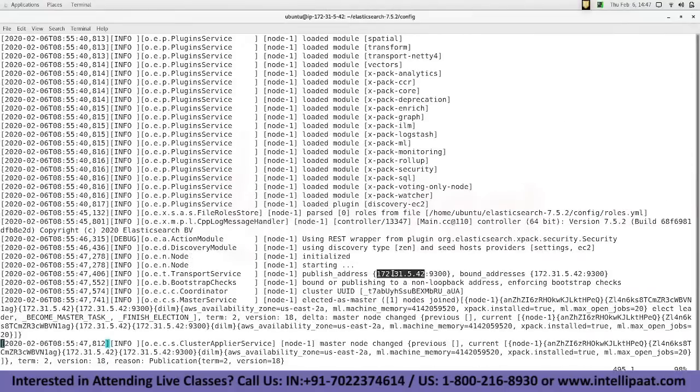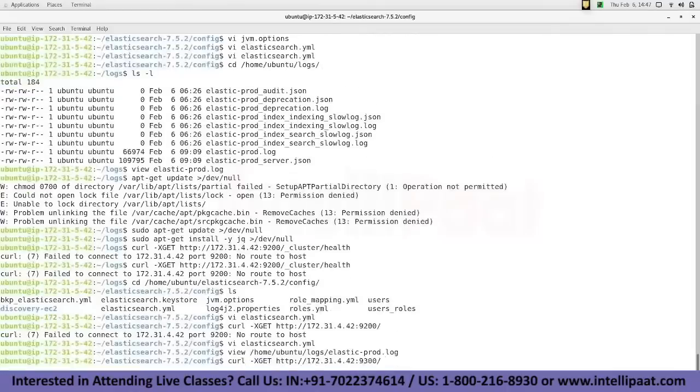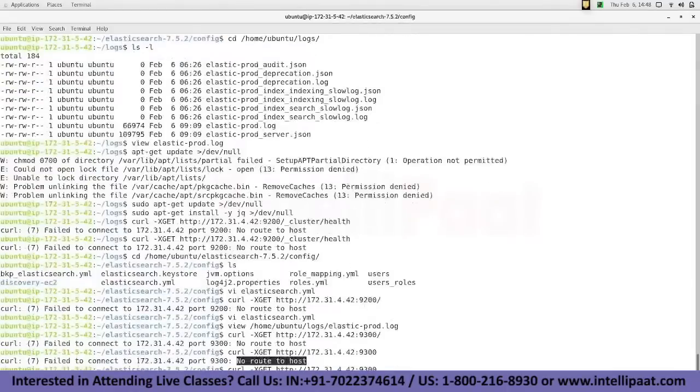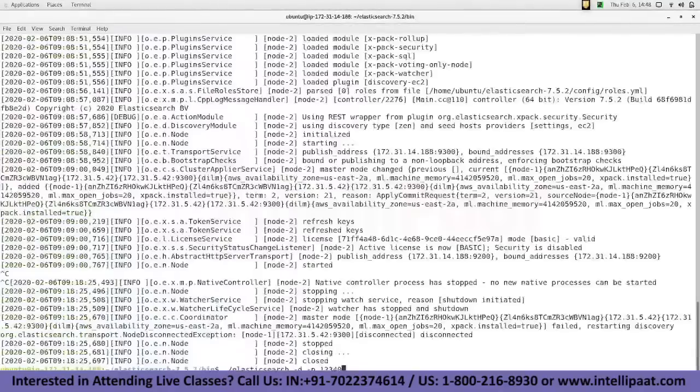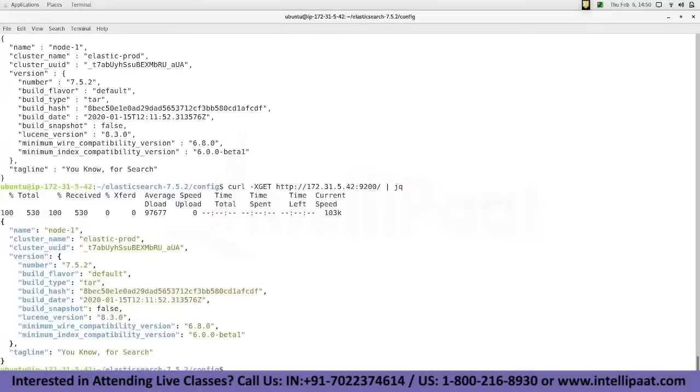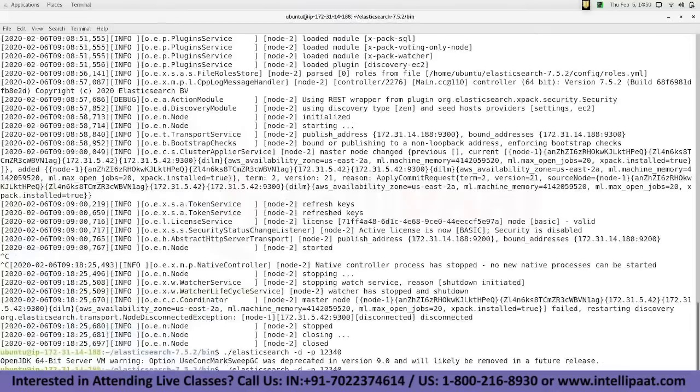It is published on 9.9.0. I'm running this node 2 also in the background mode. Let me see what I did here. Yeah, it is 5, not 4. So you see right now I have one node, which is my current local node. I am trying to get it on my local. Let us verify whether node 2 is running here. Grep java. Okay, node 2 is also running fine.